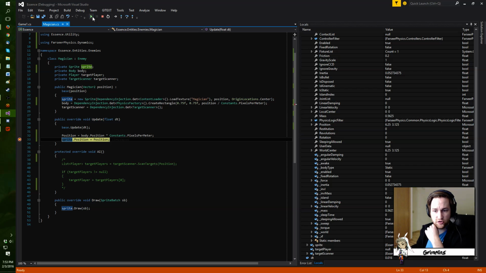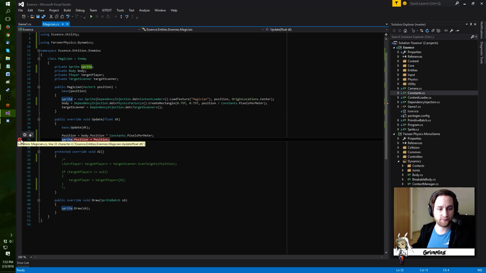Notice how its position is just... I just remembered why. I know exactly why it's not working. You won't be able to guess why, because it's weird.